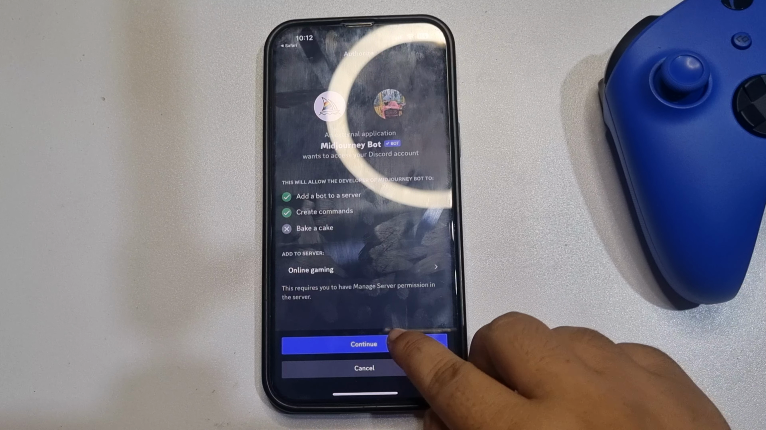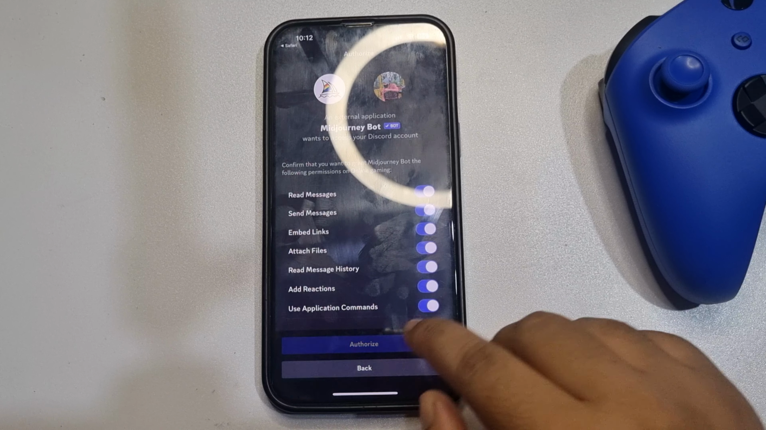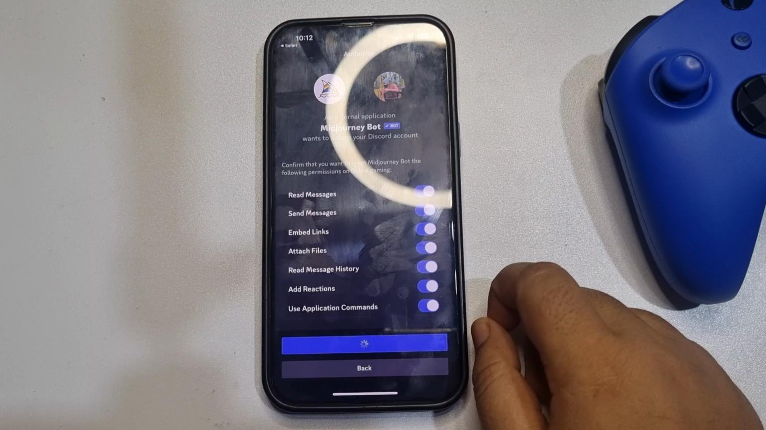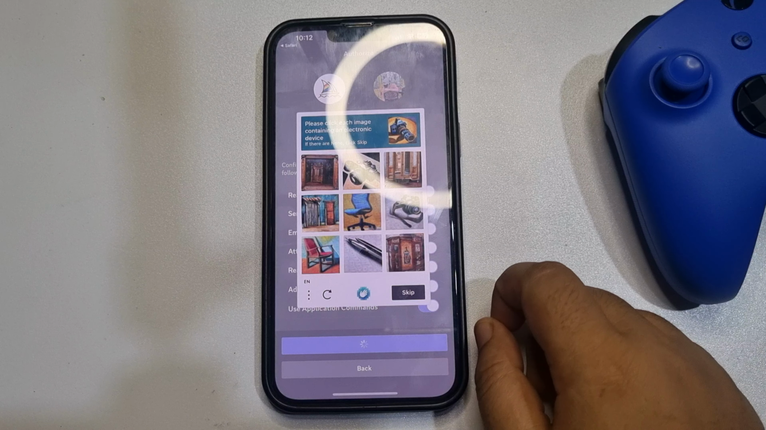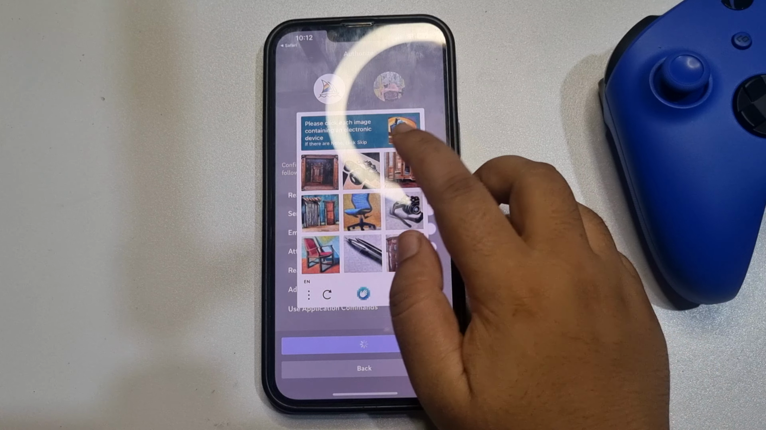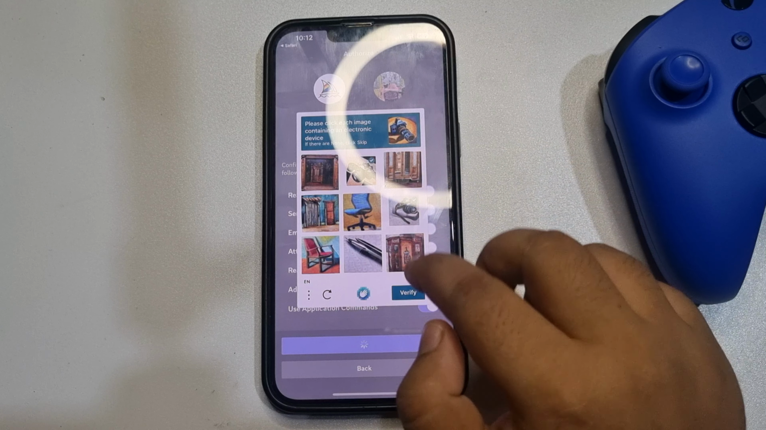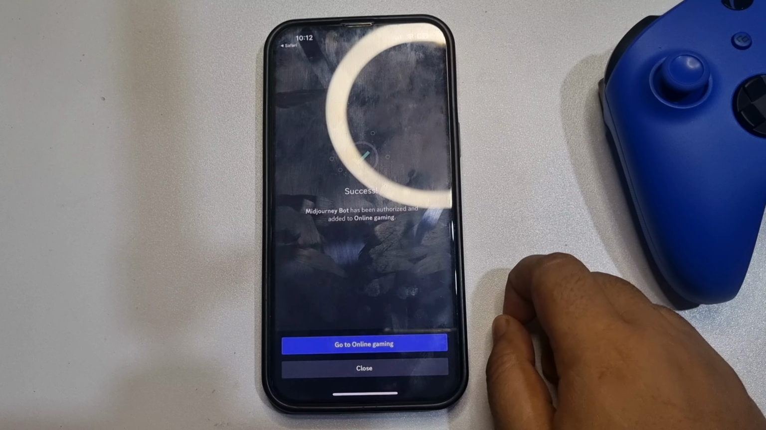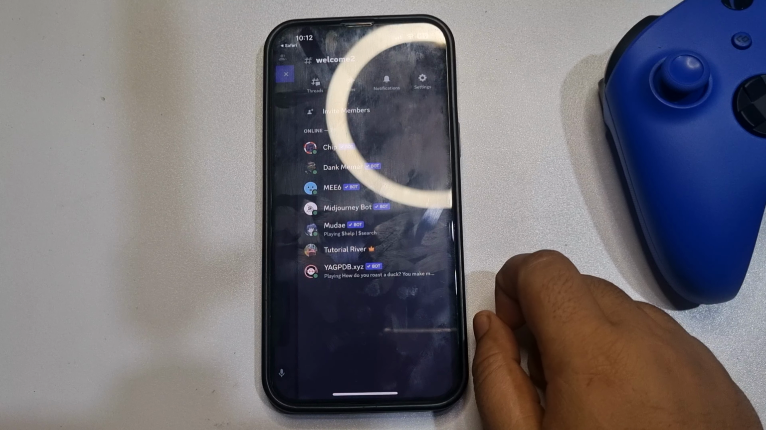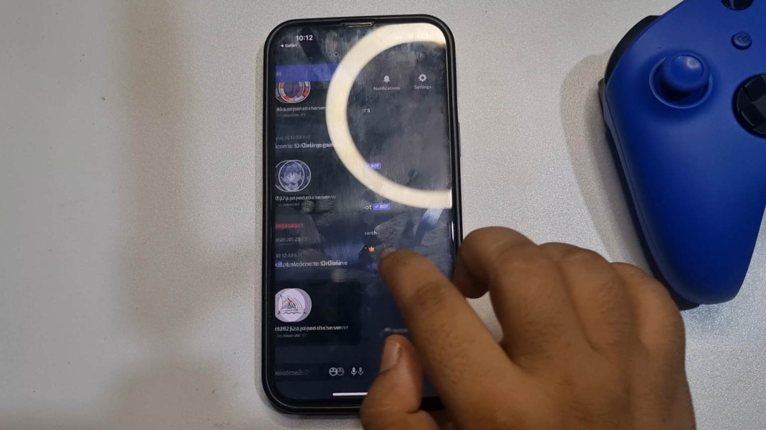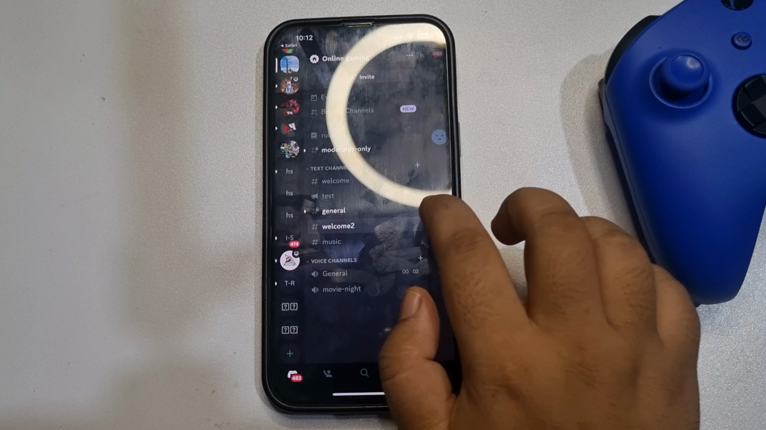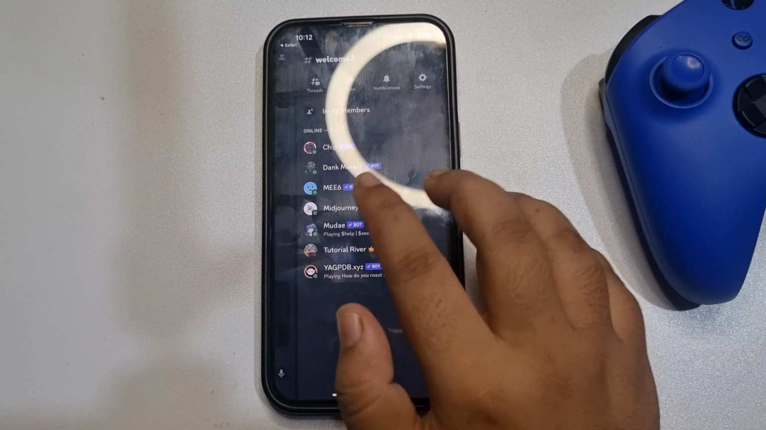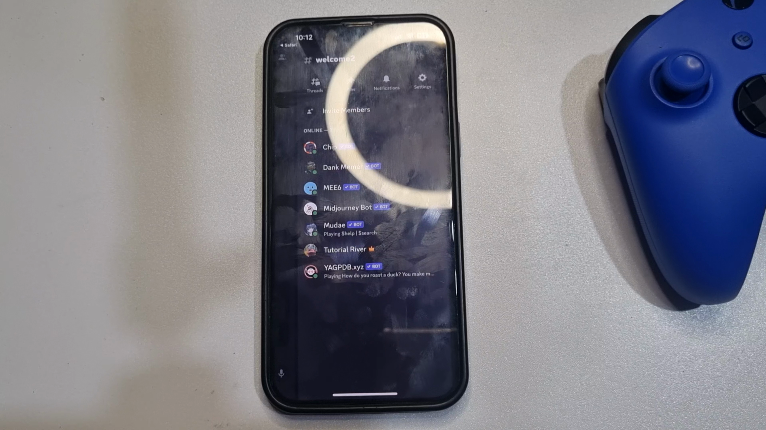Tap on continue, authorize, confirm, and here ensure that you're not a robot. And that's it. Right now I'm in my server and here is Midjourney bot. So this is how we can add Midjourney bot to Discord server.